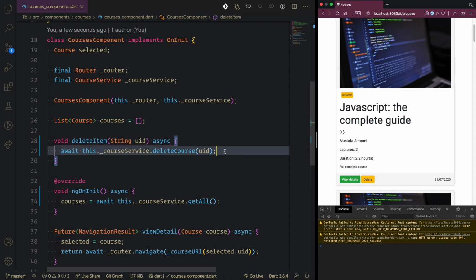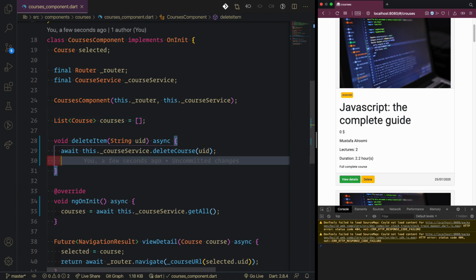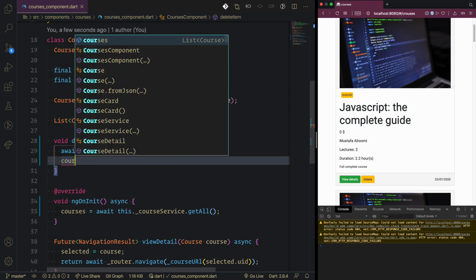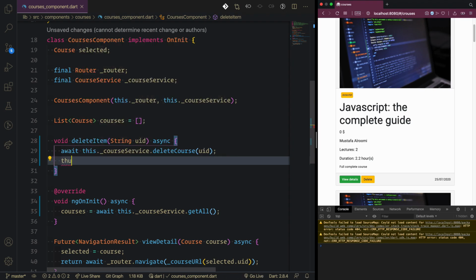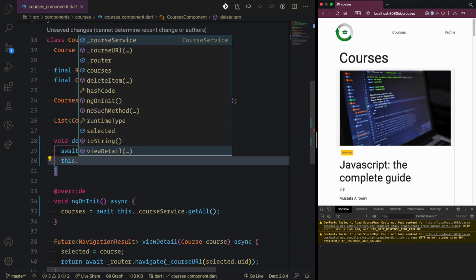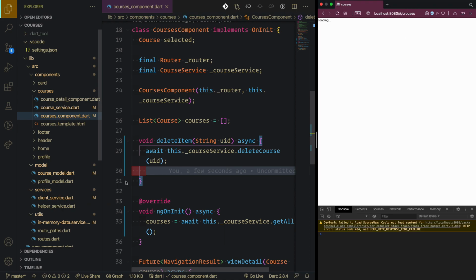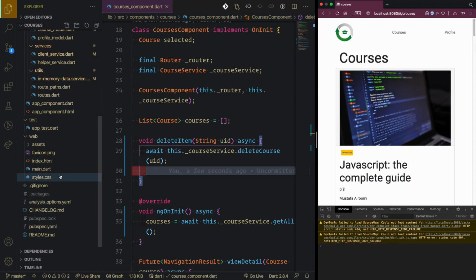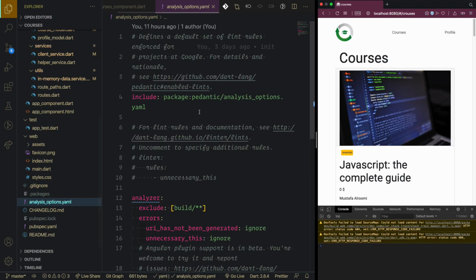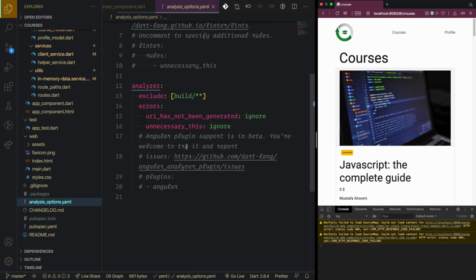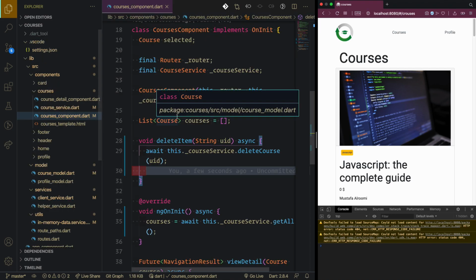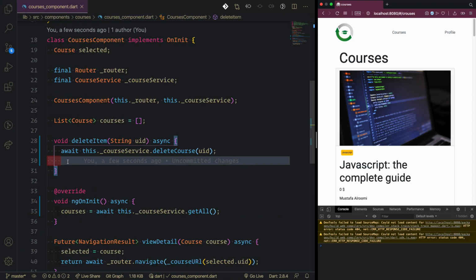So what we can actually do is bring in our courses. So we just say courses. By the way, I can use this here without throwing any error for any elements, and that's because I put some condition inside the formatting here. If you go to analysis options, I put some condition here, I said unnecessary this, ignore, so it will not show me a warning about this.